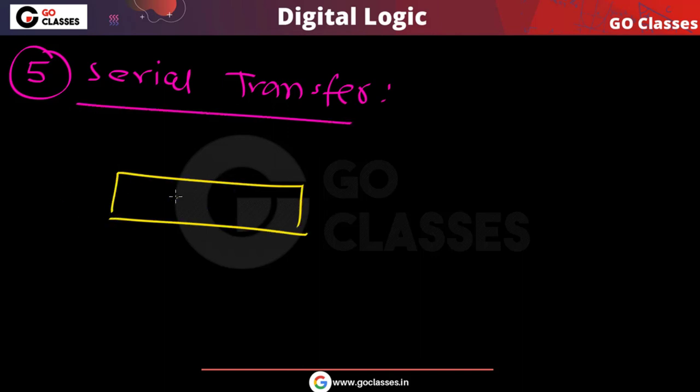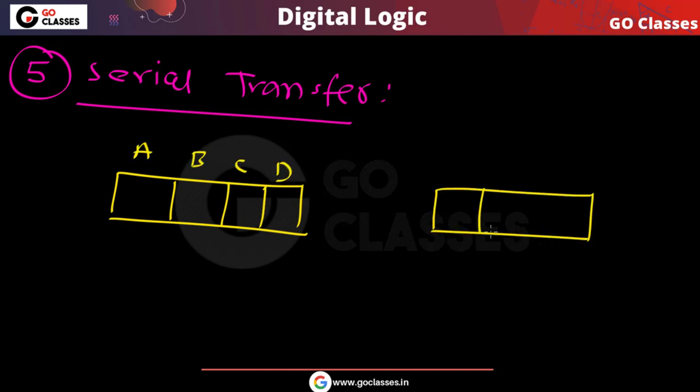You have this register. Let's assume this is a 4-bit register, so this is your A, B, C, D. And let's assume this is another register, P, Q, R, S. Let's call this register RA, and let's call this register RP. So this is register RA, this is register RP. Let us assume you have this data here.